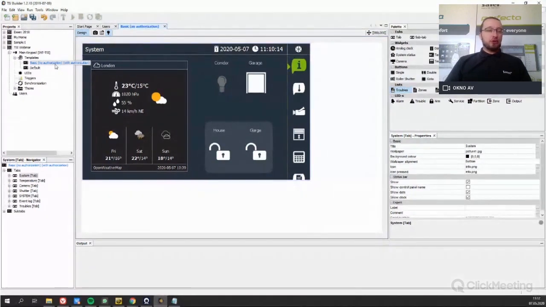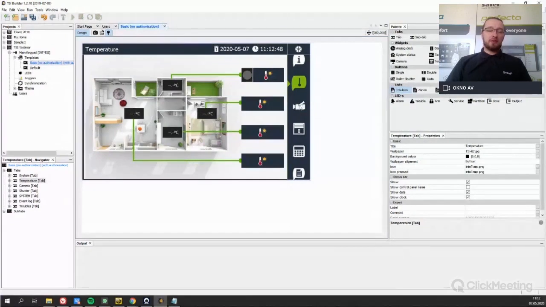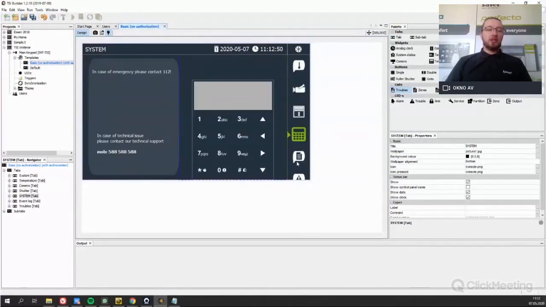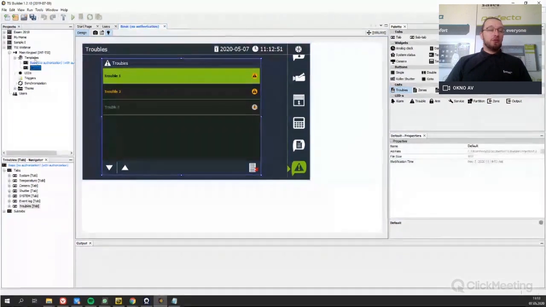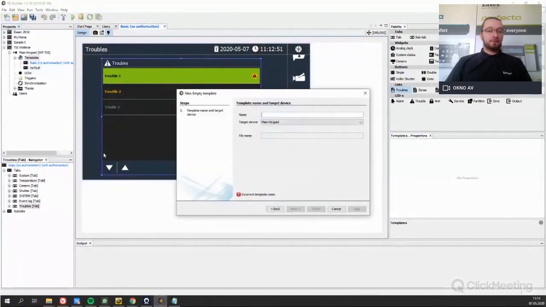But I wanted to do one more thing. I wanted to show you, let's say that one of the users shouldn't have all these necessary options like controlling the temperature, etc., etc. They should have just simple like arm, disarm, call daddy stuff like for the kids. So we will create new template.